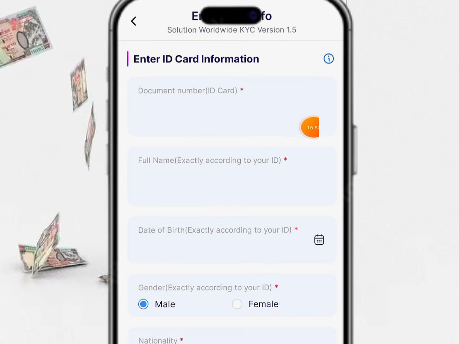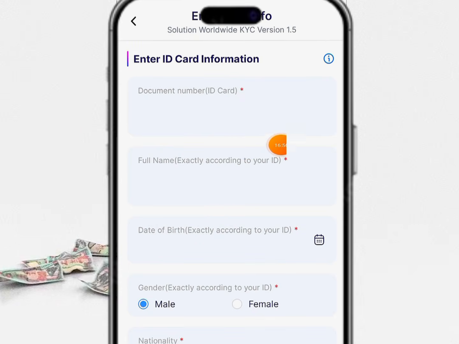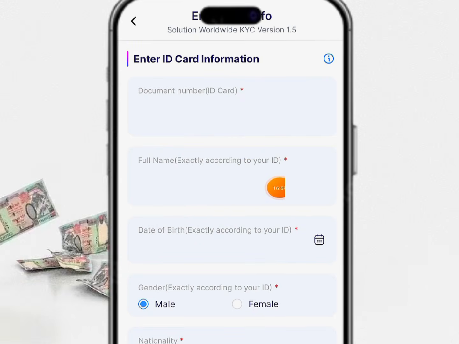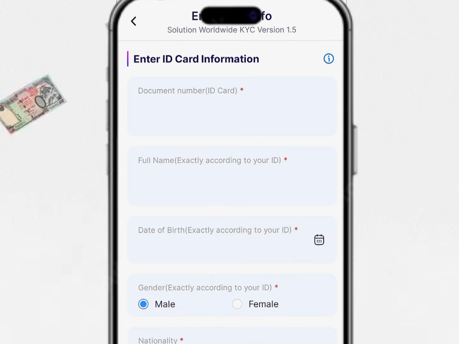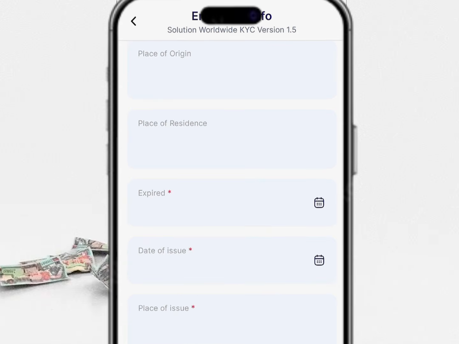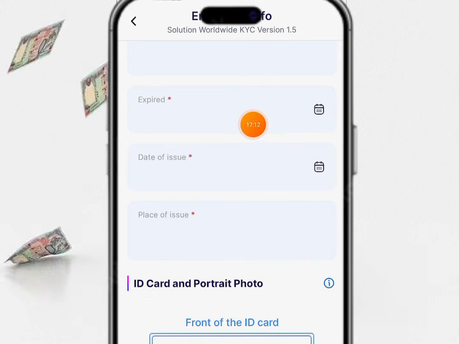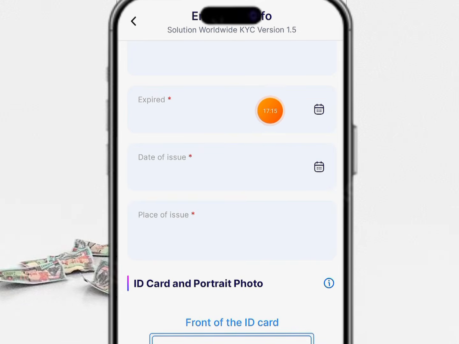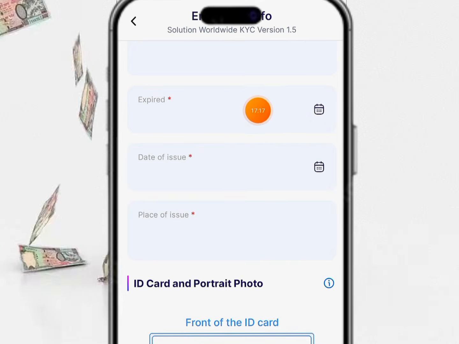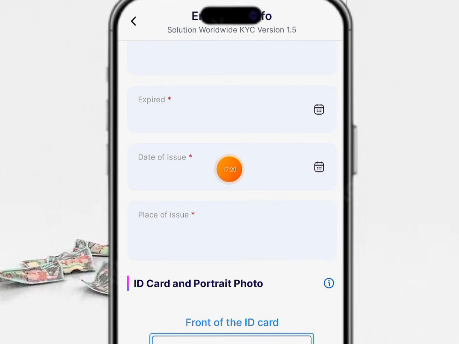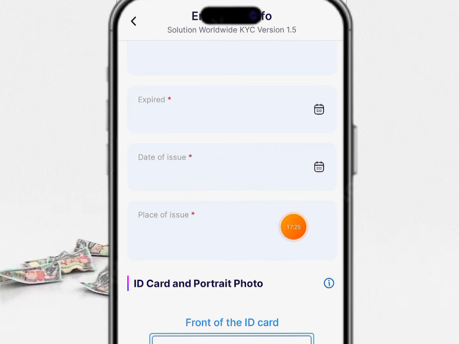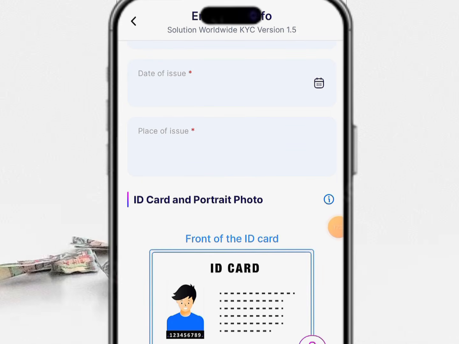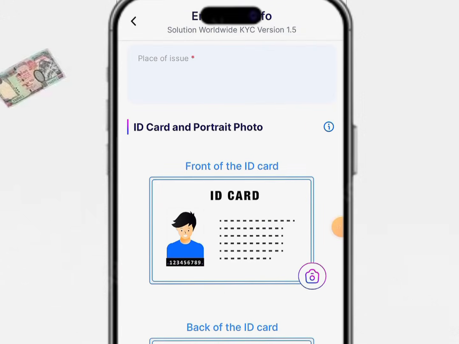Now I have to provide all this information: document number, ID card, write it out carefully, full name the same way it is in the NIN you're submitting, date of birth according to the ID, male, your gender, your nationality, place of origin, place of residence. If your ID card has an expiry date, you write the date here. If there is a date it was issued to you, you write it here as well. Place of issue, you write it here as well.